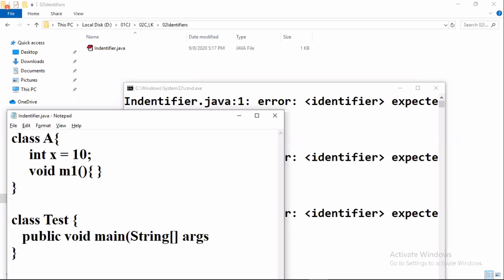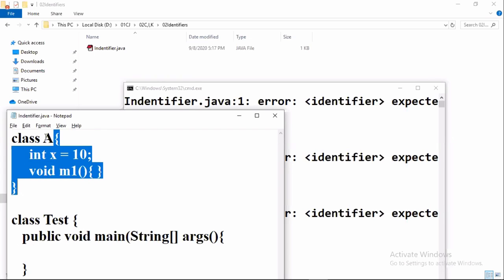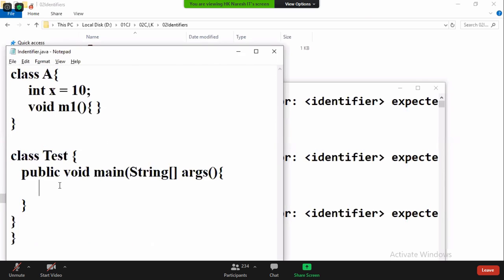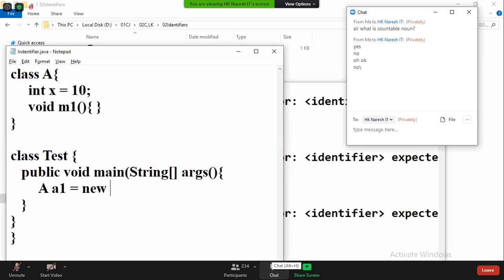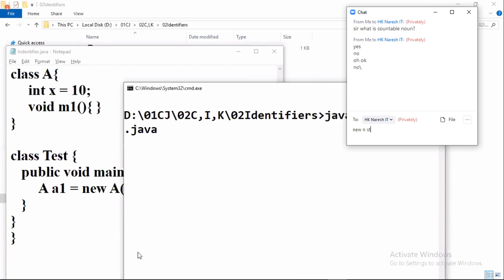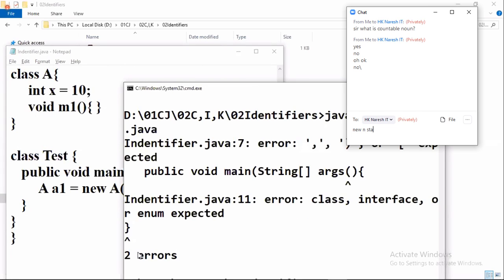String array args, open bracket, closed bracket. I wanted to access class A. I want to access this body. This body's name is A. So how can I access it? You can access it in two ways, either by using the name or by using an object, new A. Then observe now. Is there any compile time error? No compile time error.